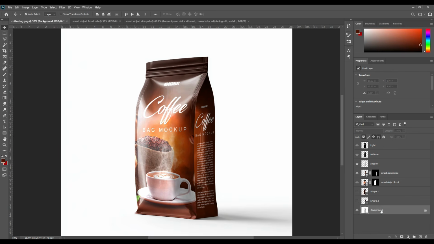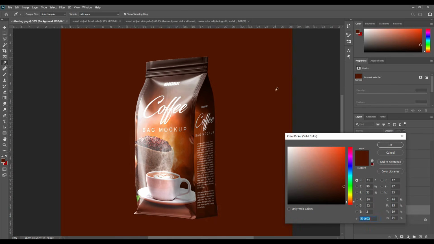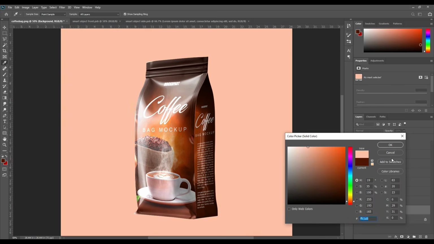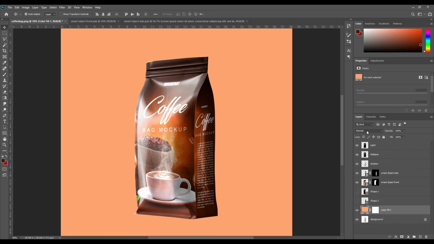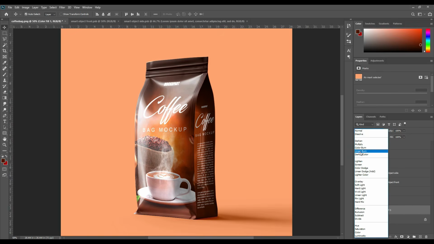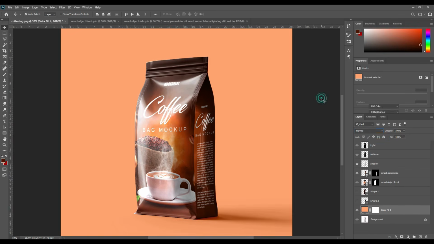Now select the background layer and create a solid color layer. Then press OK and change the layer mode from normal to linear burn. Now you can see your mockup is ready to use.